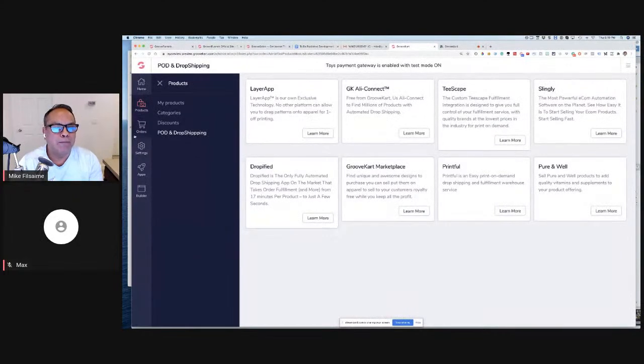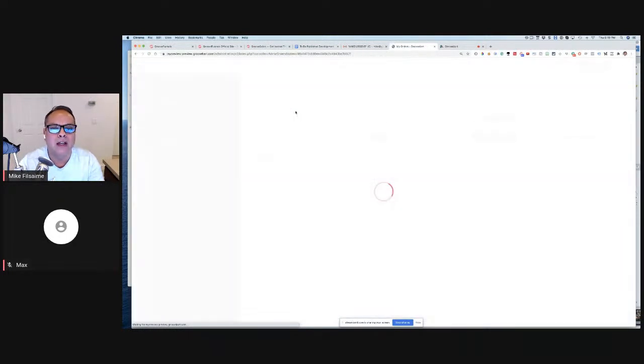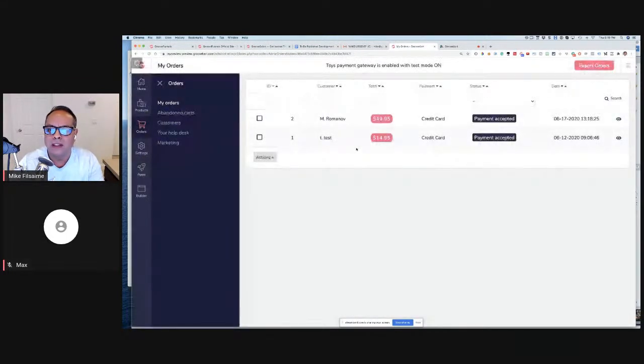So here the orders, I believe Max will find out, but I believe that the orders has already been skinned as well. So you're seeing that this looks much more like GrooveSell as well. Your abandoned carts, customers, help desk, marketing, all of those things are looking just absolutely gorgeous. I'm just so excited about getting this into your hands like this.